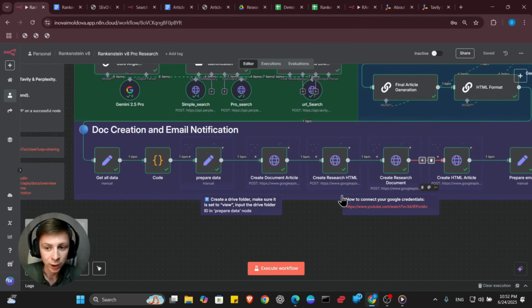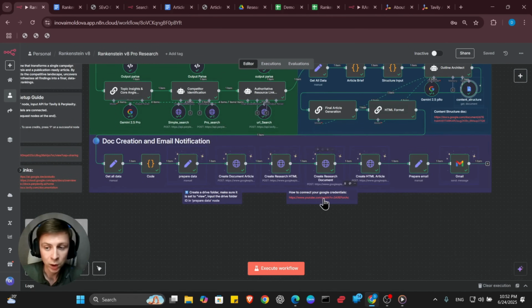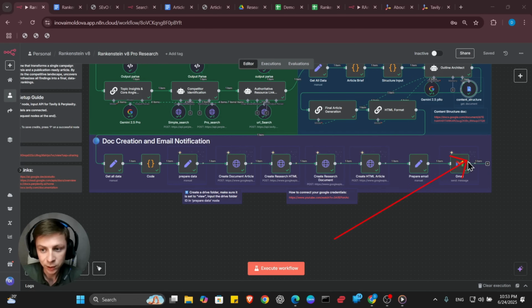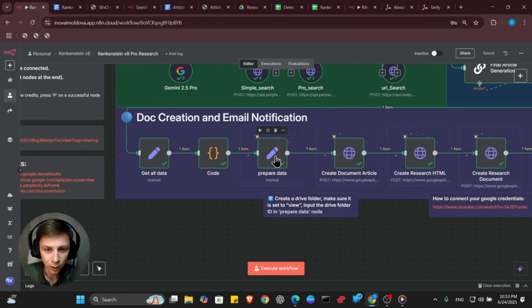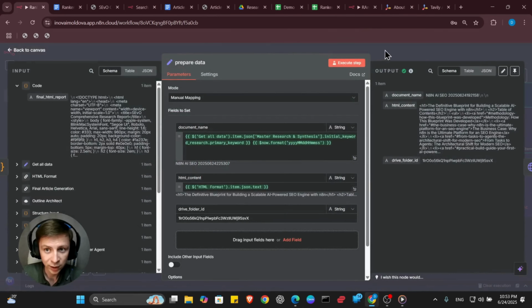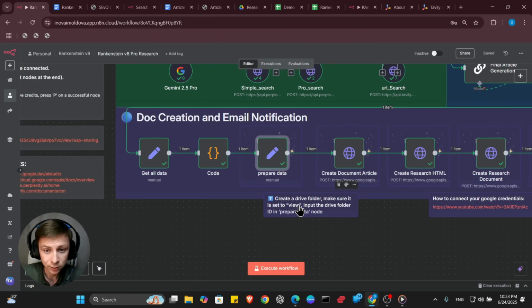And we will reach here our document creation. So we will have the HTML and the desired document required. Here, as we see the sparkles, we have a few nodes that we require to set up. So let's go to the first one, which is prepare data. As we enter inside, we also have a node, create a drive folder. Make sure it is set to view, and input the drive folder ID in the prepare data node.